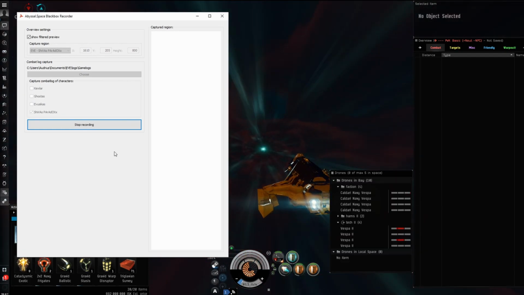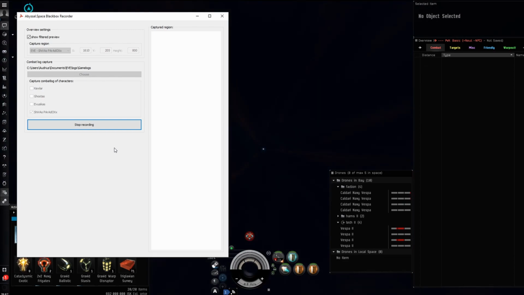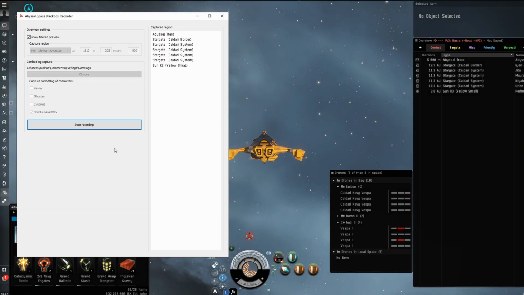So now the important part is not to stop recording until we actually go back to space and we see here abyssal trace on our capture engine. As soon as you see this, you can stop recording.